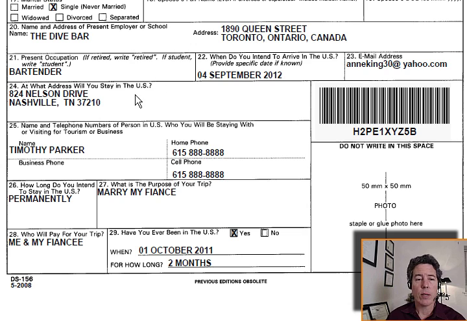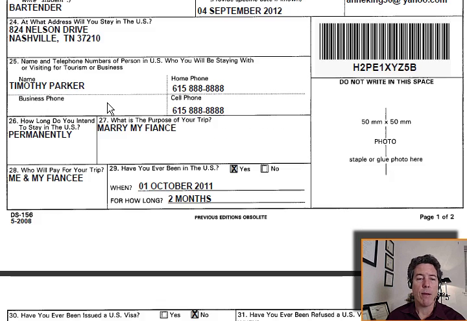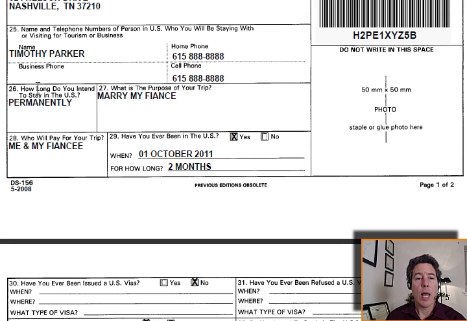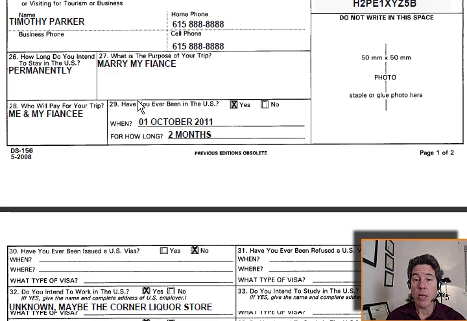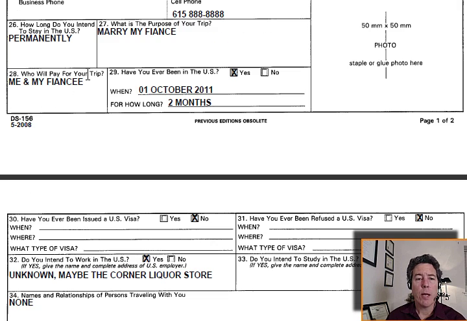There's your address. What address will you stay at in the U.S.? Again, there's Nelson Drive. Name, telephone numbers, person you'll be staying with. Timothy Parker is his home phone, and it's the same as the cell phone. How long do you intend to stay in the United States? Permanently. What's the purpose? Marrying my fiancée. Who will pay for the trip? Me and my fiancée. Okay.